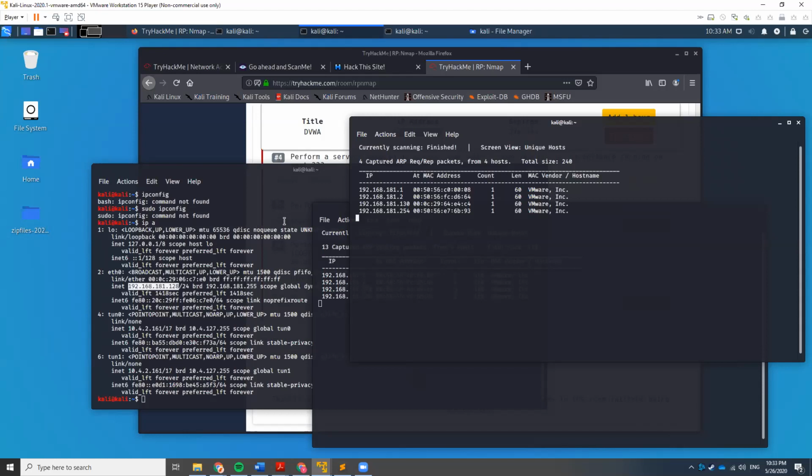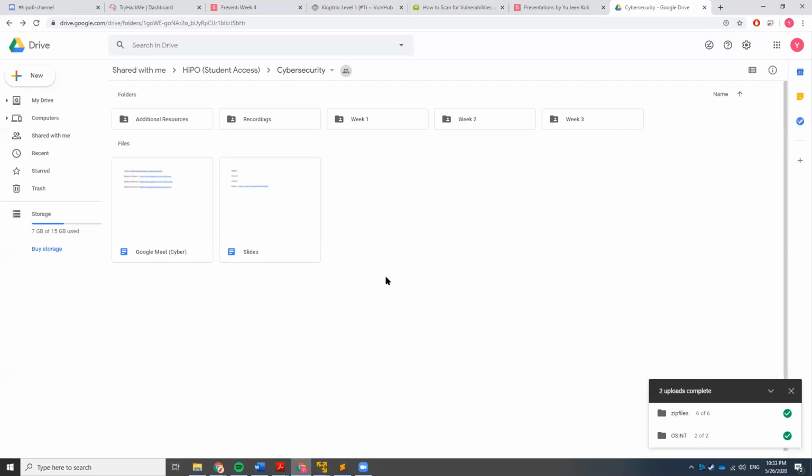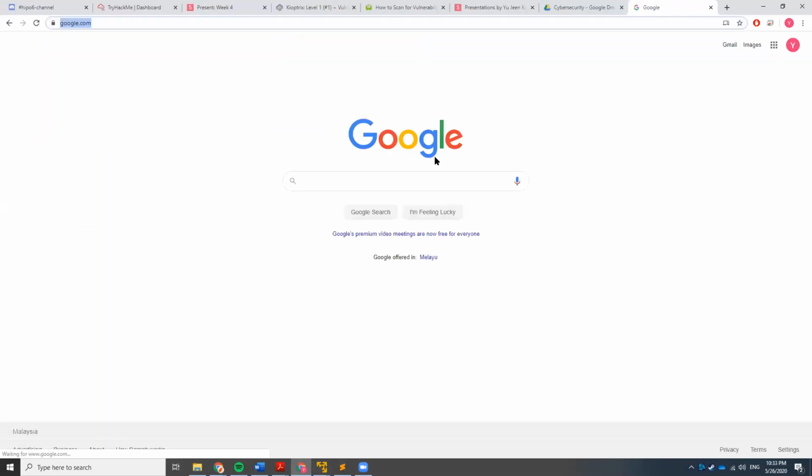192.168.120.0. Then 128? Why do you want to look for your own? Why do you want to discover your own IP address? Wait, so what are these numbers? Okay, I thought we had to scan our own IP address. That shows that you don't understand IP addresses. So how do IP addresses work?